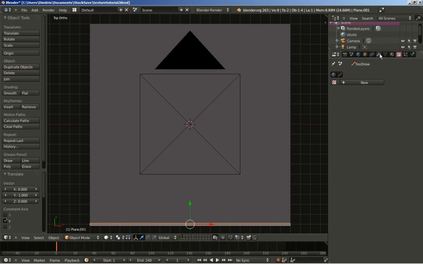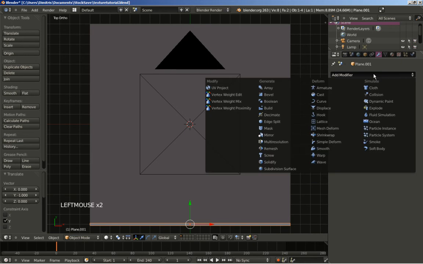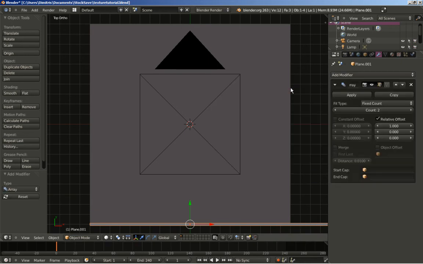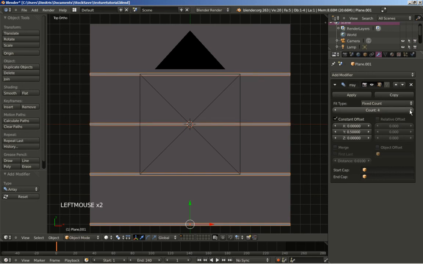And what I'm going to do now is move right here to the modifier panel and add an array modifier. I'll deselect the relative offset. I'm going to zero this one out. I'm going to click constant offset and set the Y value to 1, or to 0.5, and I'll just increase the count to 5.